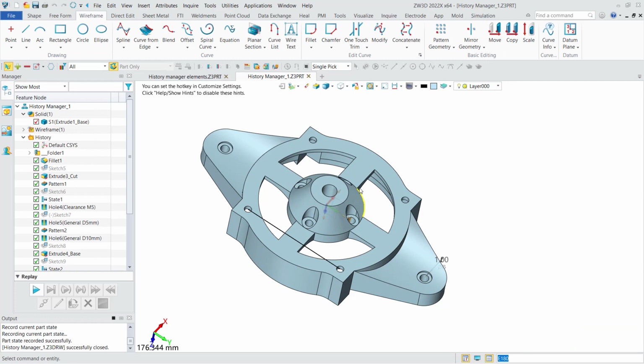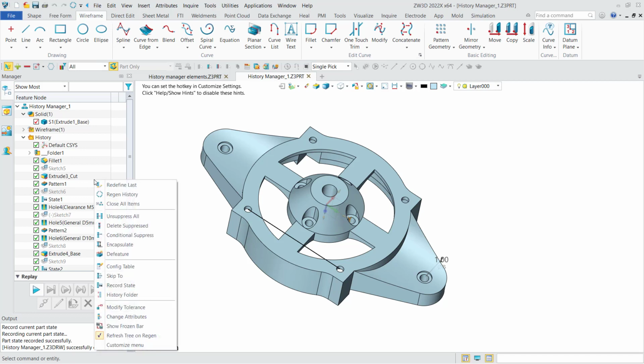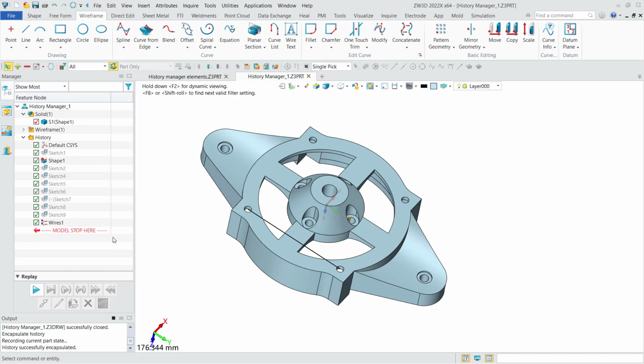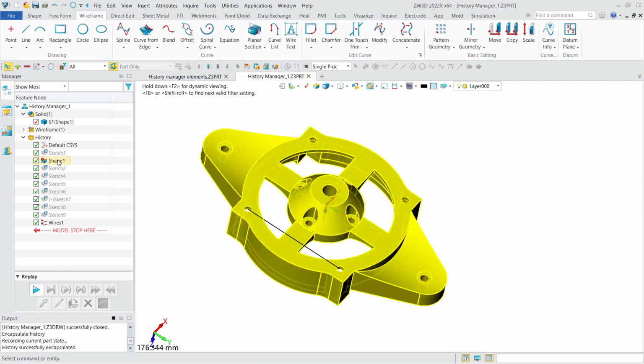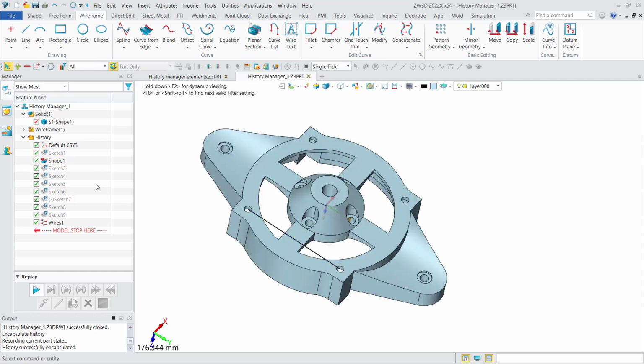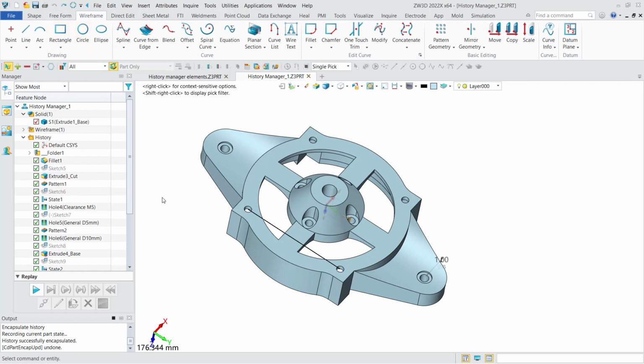And the next one I'd like to show you is encapsulate. It's easy to do. Just right click on the blank area and select encapsulate. Then you can see all the shapes will be defeatured and replaced by static shapes. Okay, we undo it.